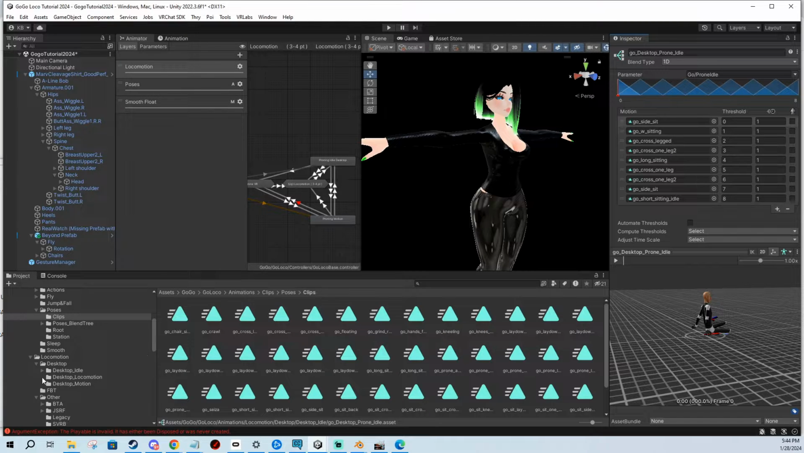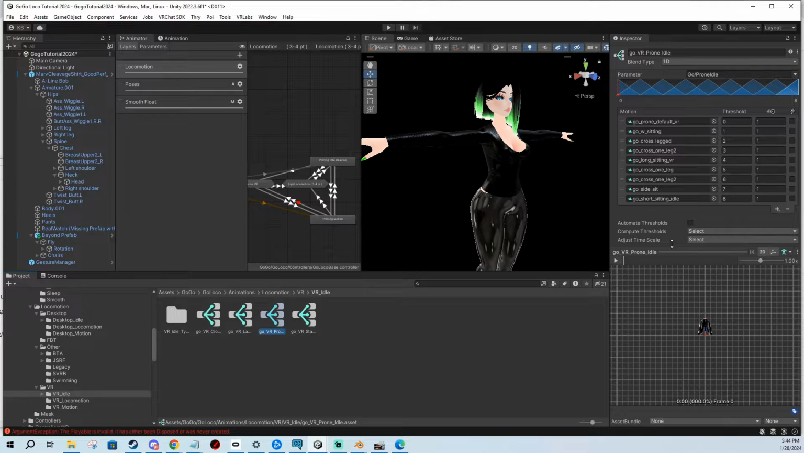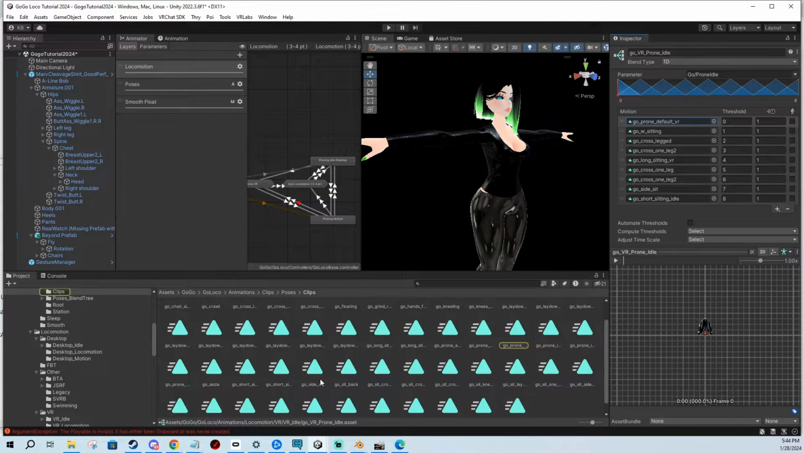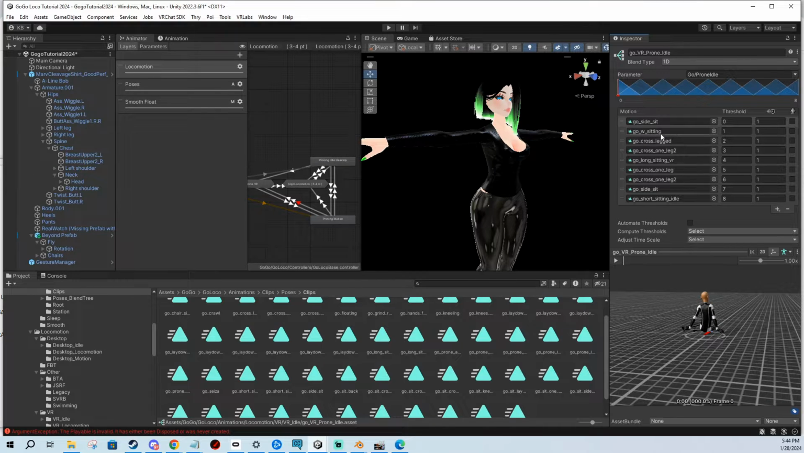And we go to the controller for VR as well. Prone idle, there we go. And then we find side sit again. And we put it there also. So it's the same for both desktop or VR. But if you want it to be different in VR and desktop, you can do that as well.